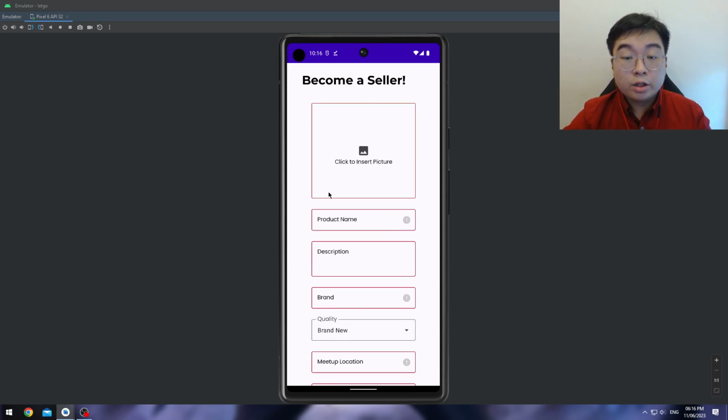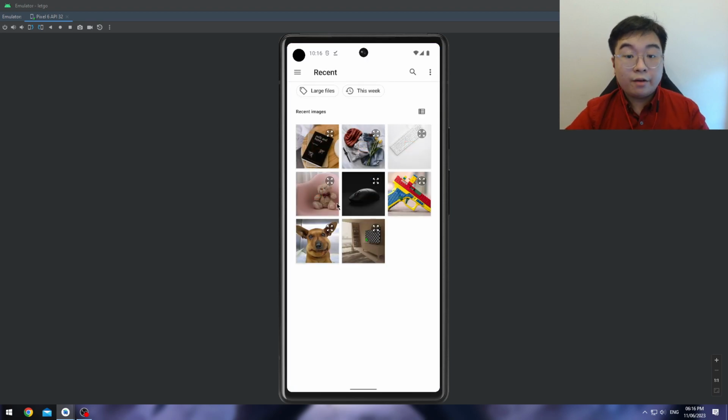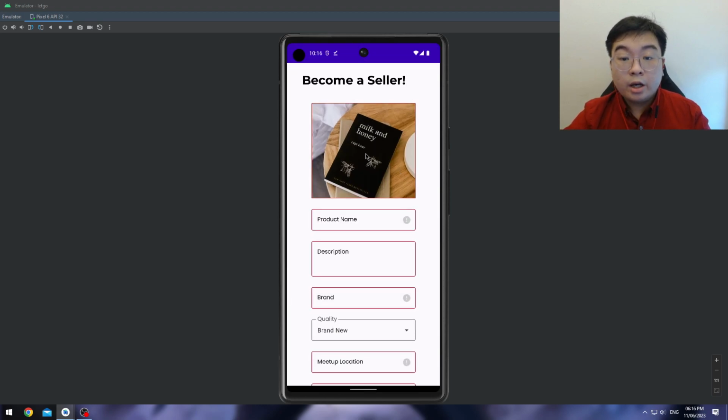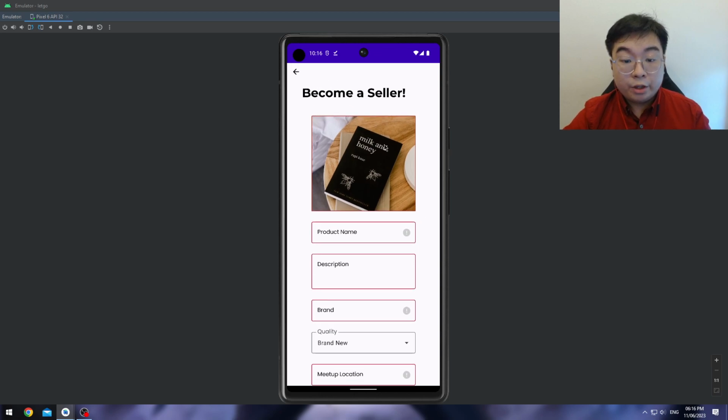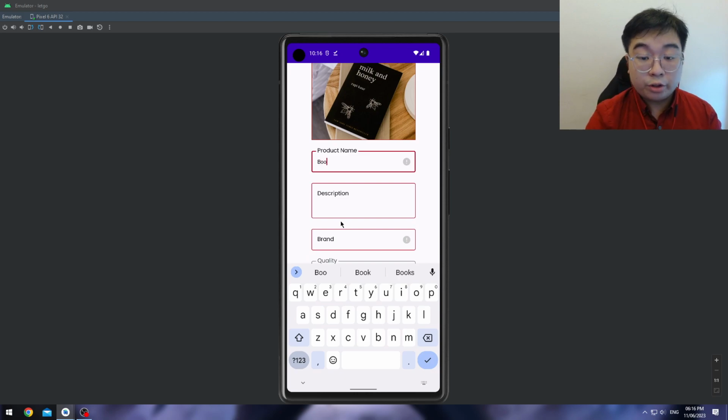Now users can click on this box right here to select and insert a picture. Due to the time being, I have already downloaded multiple pictures here, so let's say I'll choose this picture right here, and there we go, the picture is inserted in this page here, and then I'll proceed to key in the name.